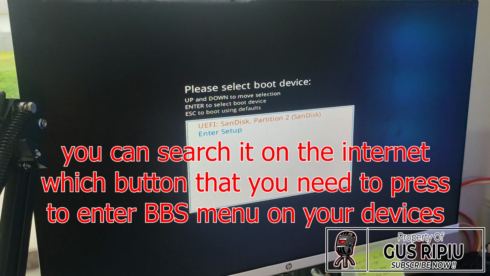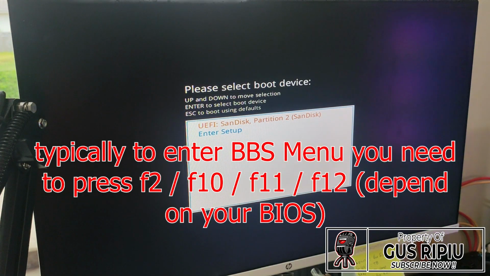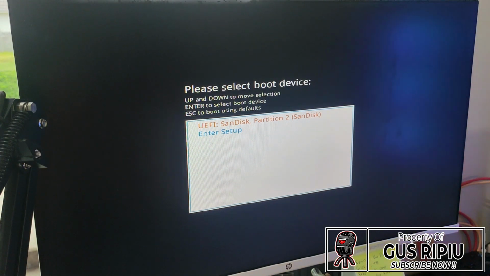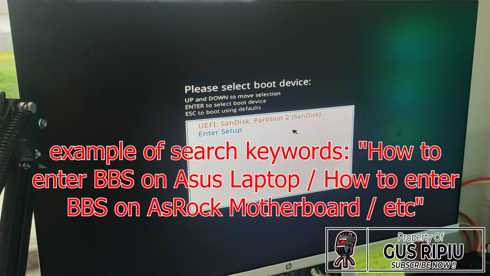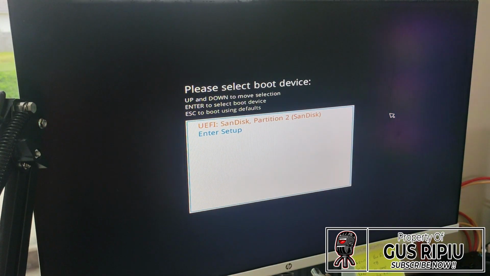From there you can choose your flash drive. Usually it's the F2 button or F10, F11 or F12. It depends on which brand your device is, but you could find information about this on Google. Just search how to enter the boot menu for your device's brand. On my device I'm using F11.